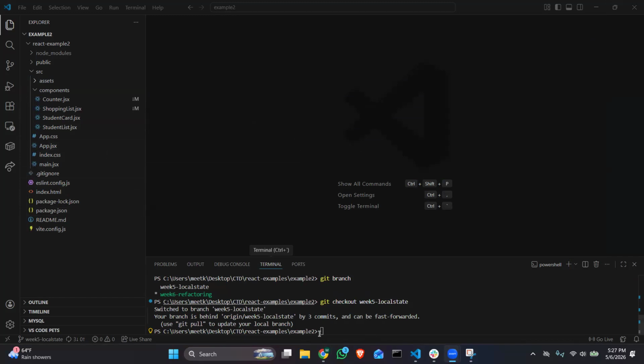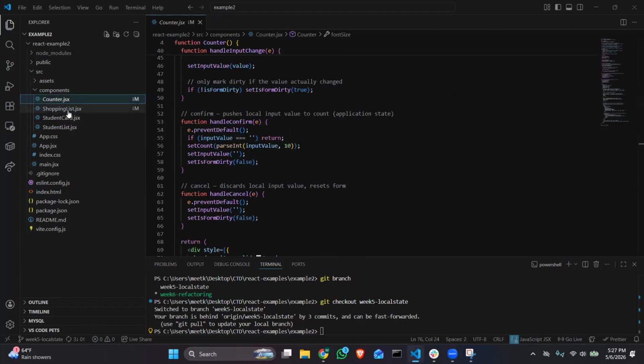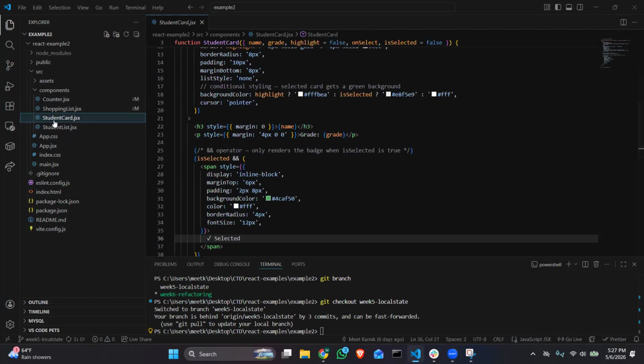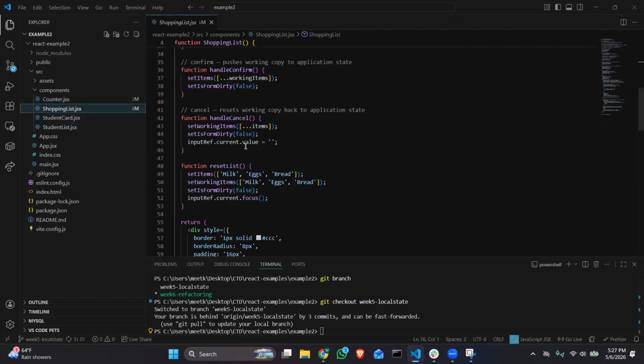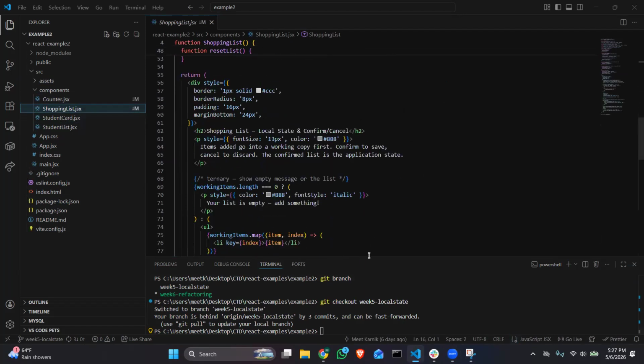Okay. So for those of you who were here last week, if you could take a quick look at the file structure on the right, this is what we had set up as our example, where we had multiple components like the counter, the shopping list, and the student card itself, where we had taken a look at the confirm cancel concepts from previous week.